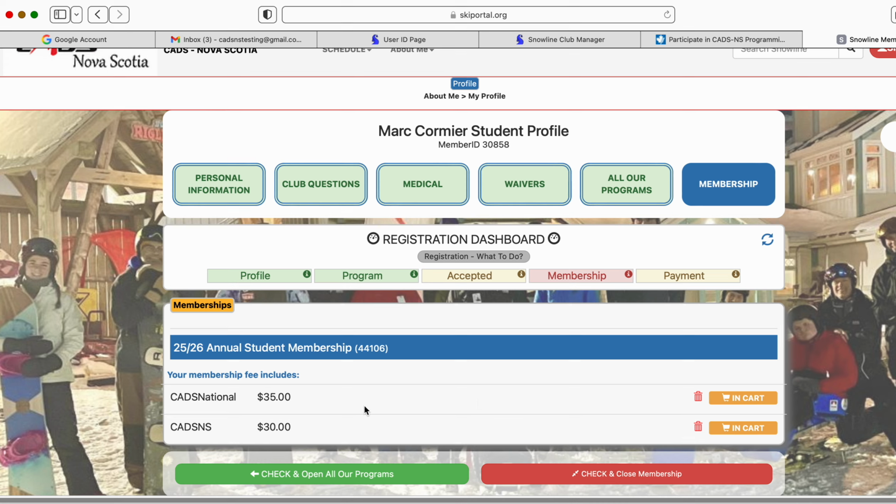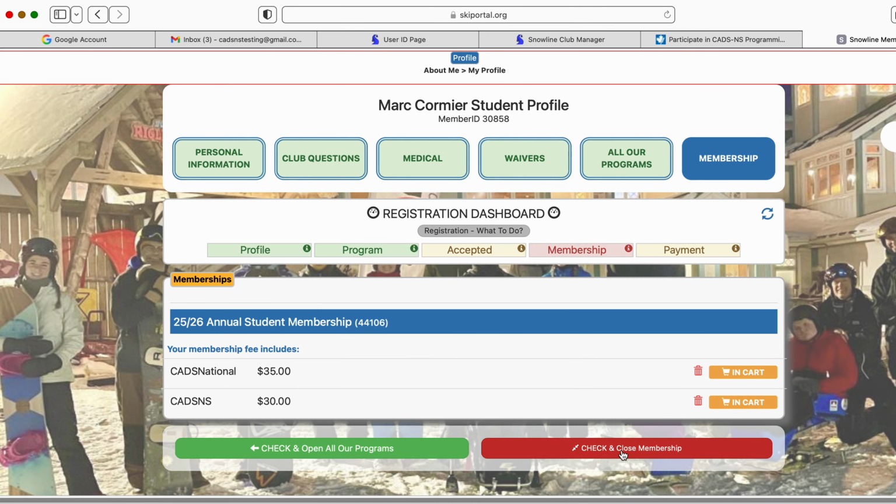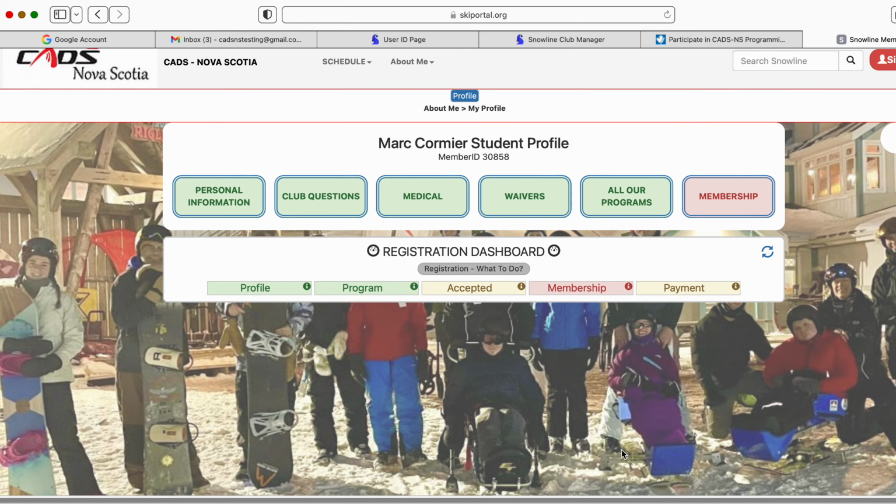So the membership is two-part. The first one is CADS National, $35 goes to them, and we get $30 to CADS Nova Scotia. The money that goes to National, that's for administration, that's for supporting the site that we're on now, Snowline. They also provide us our liability insurance, which we cannot operate without at the ski hills. So that's very important also. So here I'll check and close. Okay.